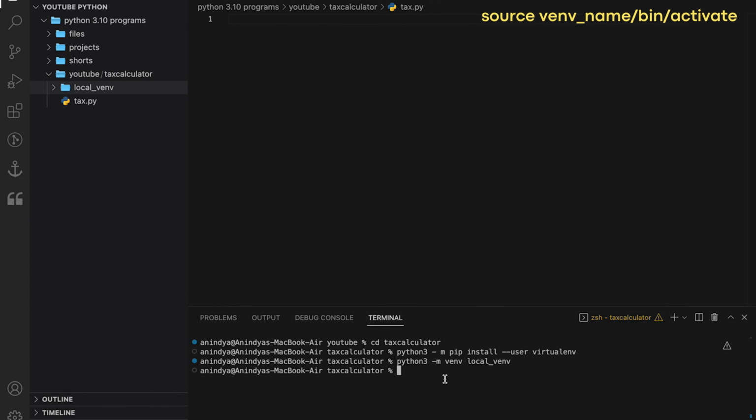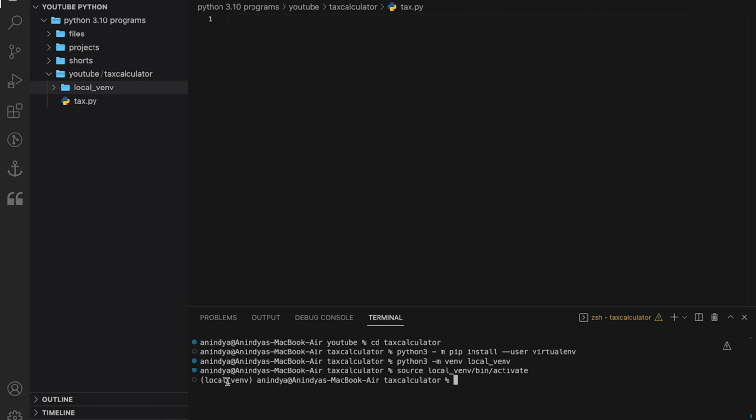Now let's activate the virtual environment. source local_venv/bin/activate. And there we go, our local virtual environment is activated. Whenever it is activated, you will see local_venv, or the name of your virtual environment, popping up like this in brackets. So now let's get started with the coding part.